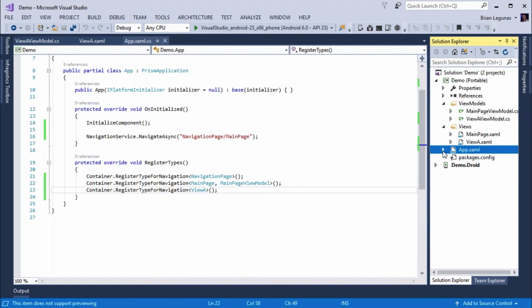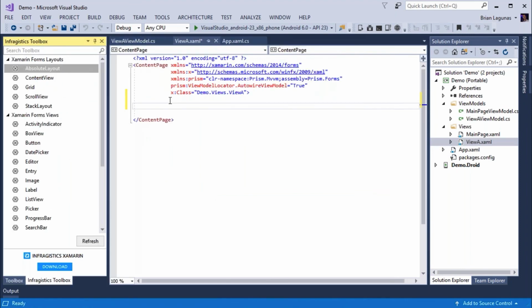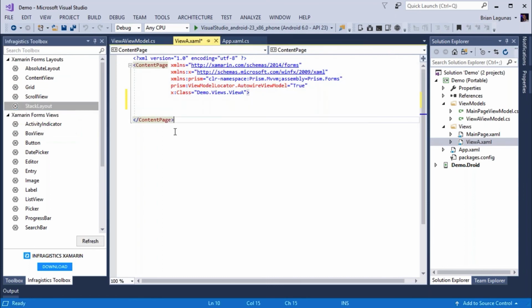3 steps. You have to add the view model. Well, actually 4. Add the attached property, because if we open up the view, we can see that we already have the attached property here as well, right? So actually, let's go ahead, and I got this cool little toolbox I use. I don't know if you guys know about this, but it's completely free. This is a Xamarin.Forms toolbox, so I can just drag and drop my components over.